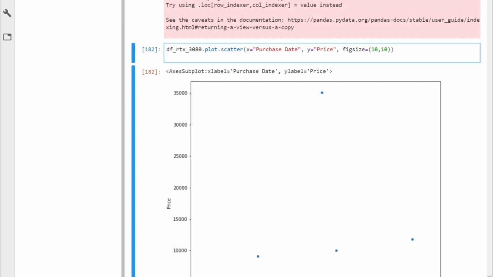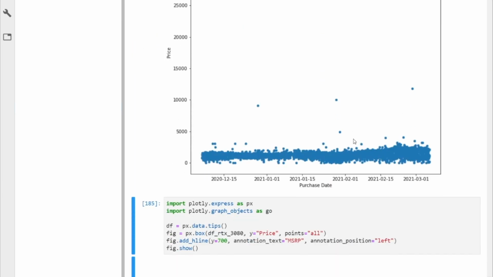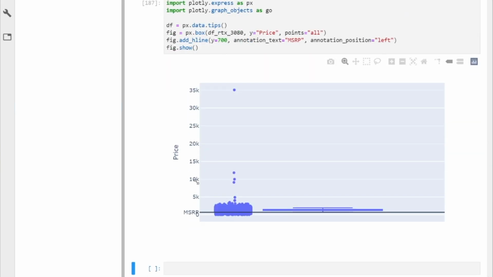So after I've done all the transformation of the data, this is the plot I get for the 3080. As you can see, there's a lot of data for the last 3 months at least, and a big concentration of data points here. Using Plotly, it's easier to figure out what's going on. The median price that people paid for this graphics card seems to be almost $1,350. The most you are likely to pay is $2,000 US, and the lowest is $740.